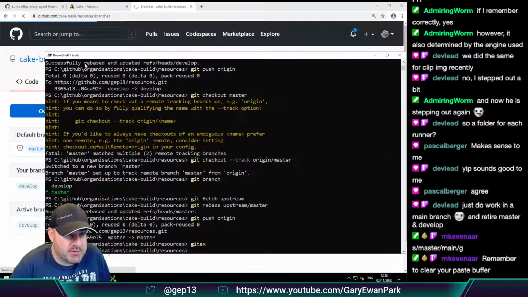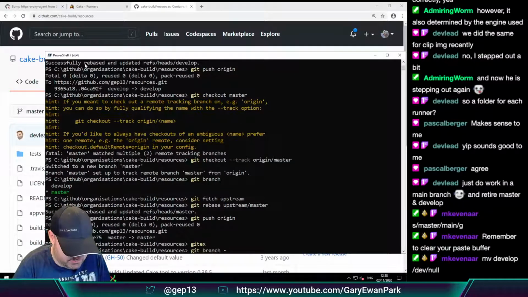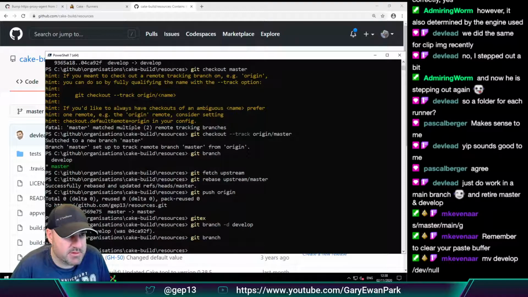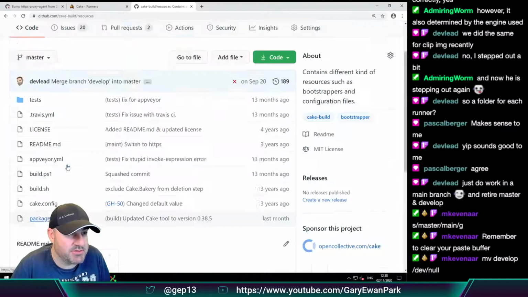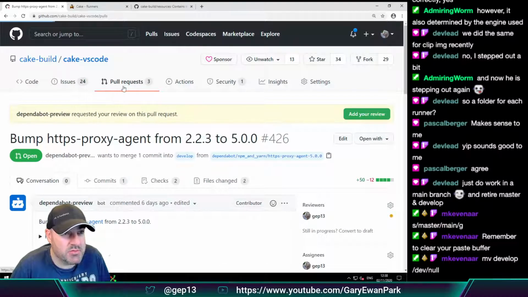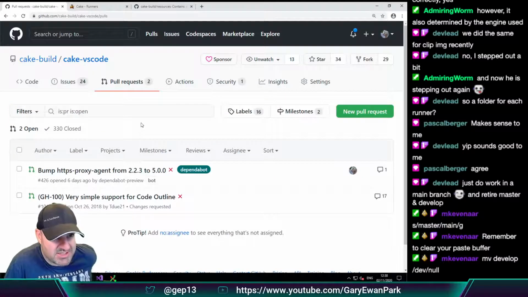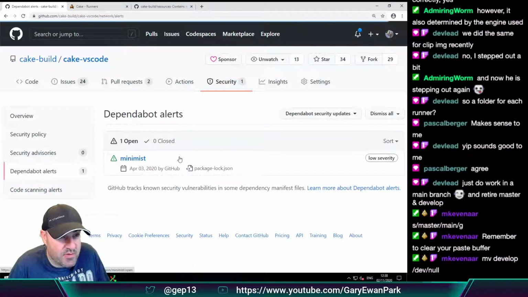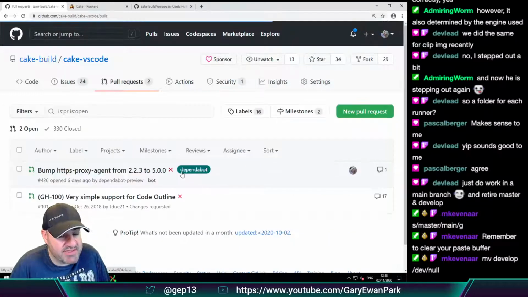So over here, git branch -d develop. There we go. Now we've just got a master branch, right? So we can come back to that. So now we go back up to here. We should have just 2 pull requests. Yes. And there's only 1 security warning now. We were up at like 7 before. The one that's left, minimist. Yeah. We'll maybe fix that by merging this in.